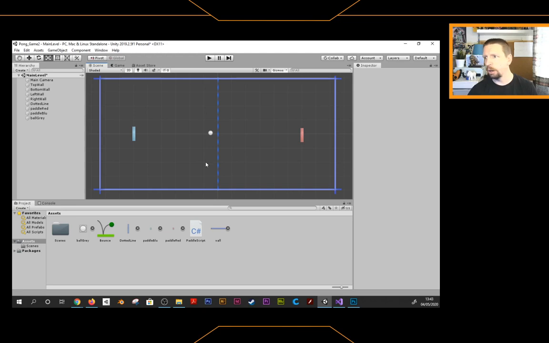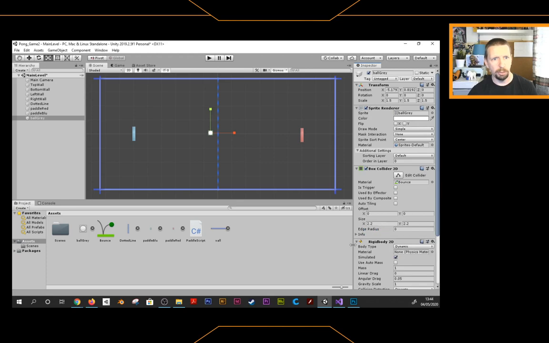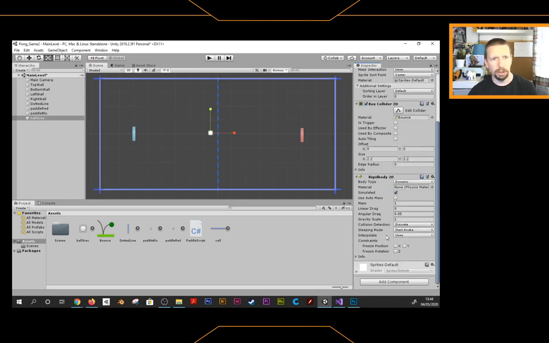So we know that when we need to affect things that are moving, we need to affect our rigid bodies. So we need to add a rigid body to our ball. Let's select our ball, go to our components and add a rigid body in, and then we'll go through the different elements. This time we don't want it to use any gravity, so we need to set our gravity scale to 0.